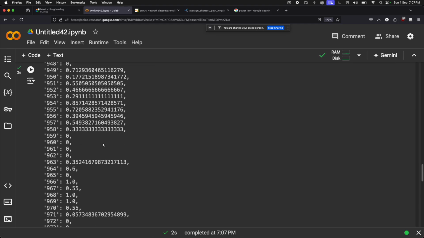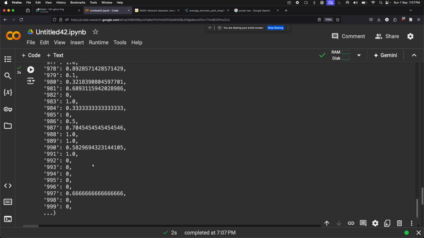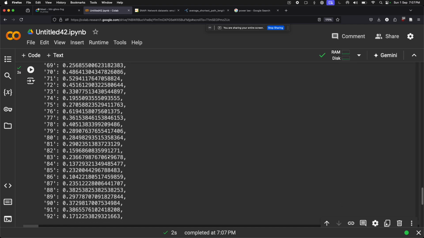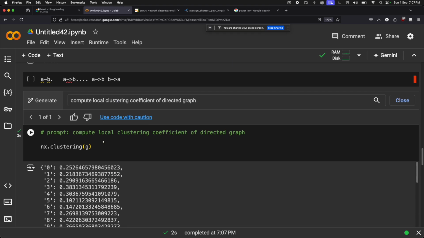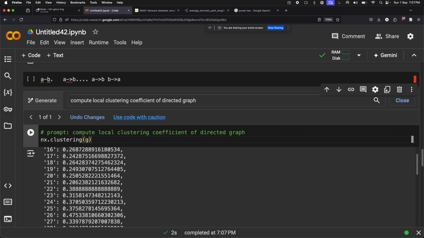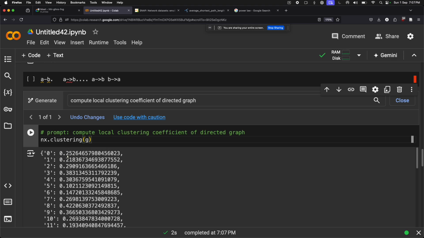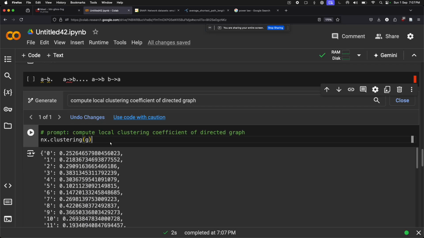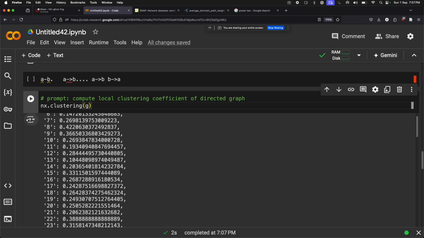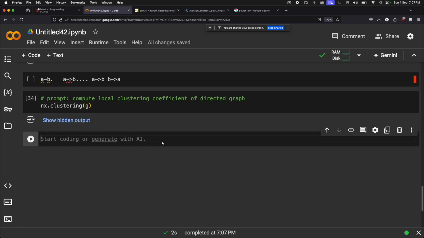It is computing it for every node. See, for every node it has computed, and that is what the local clustering coefficient is about. The local clustering coefficient is for each and every node, while the global clustering coefficient is for the graph. Getting it? Yes, sir. It's a node level feature, but the global clustering coefficient is a graph level feature. So it indicates that node zero has this much clustering coefficient, and so on for nodes one, two, three.